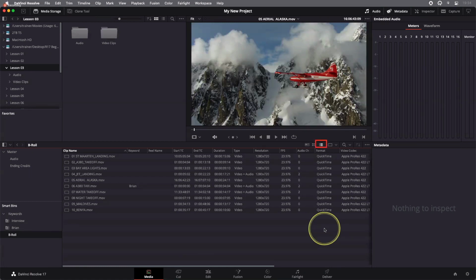And actually, a lot of what we've just been doing, we can do in the edit page directly anyway. We can add metadata, for example. We can create smart bins all in the edit page. So it's not just in the media page. But this is your list view here.